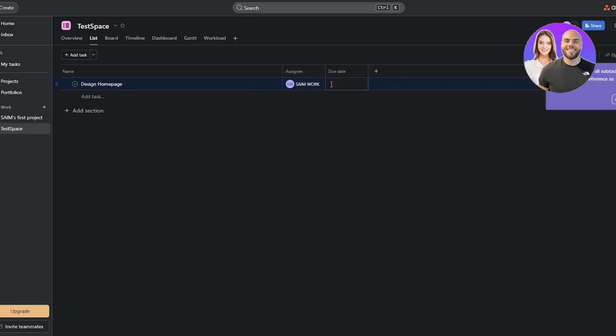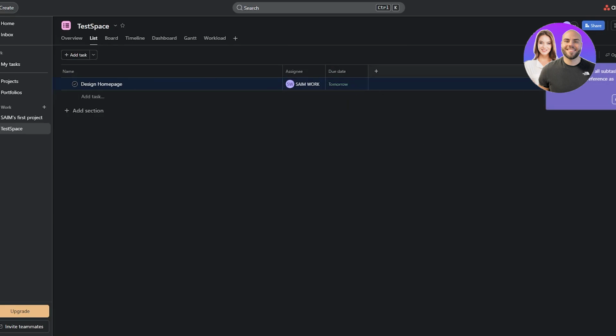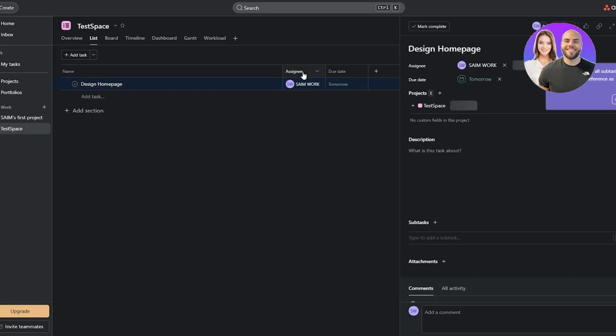You can also set a due date for the task. So let's say it's tomorrow. So you add that, and now we have a due date for tomorrow as well. Pretty incredible, right? Moving on, if you click on the actual task, it's going to open up like this.